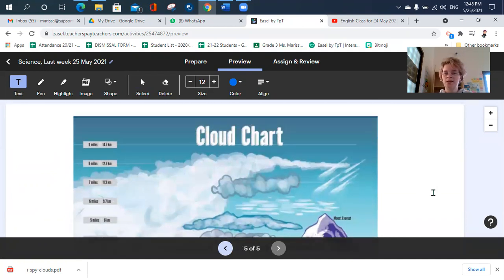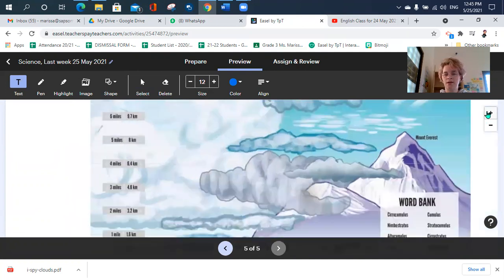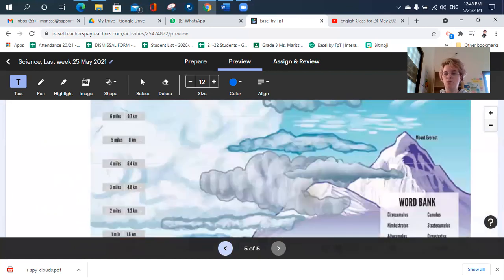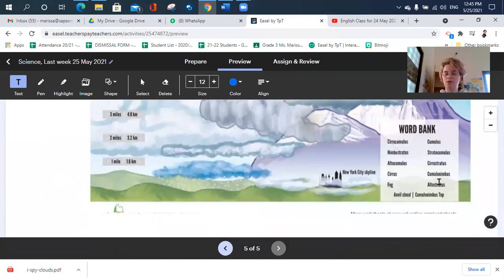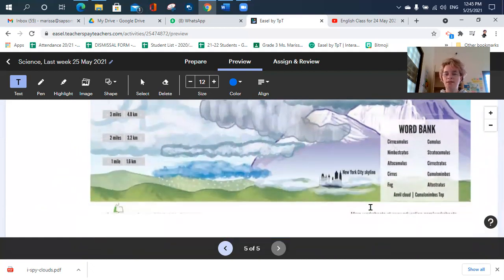So this Easel document has a cloud chart. What the children can do is look at the word bank down here. It's kind of hard to see what I'm giving you, but it's in their document and they can look at it. This is the word bank. And if they wanted to write, like, we know fog is something that's down here. Fog is like a cloud that falls to the ground, right? So they could write in here, and maybe if they wanted to do it in yellow or some other color, they would write, this is fog.